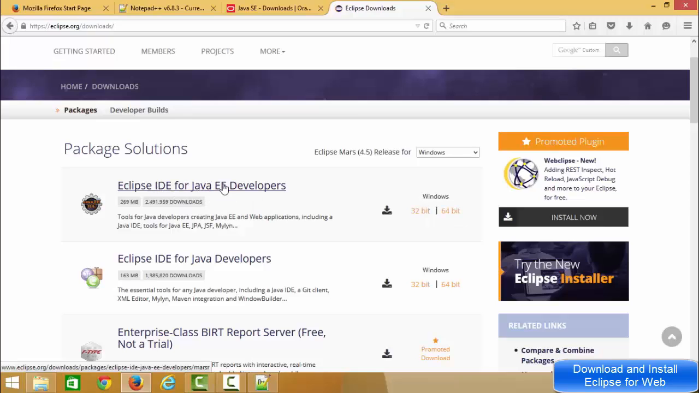But what we want is Eclipse IDE for Java EE developers. So we want this first link which says Java EE. If you read it carefully, it says tool for Java developers creating Java EE and web applications. So we are going to develop web applications. That's why we want to use this, right?